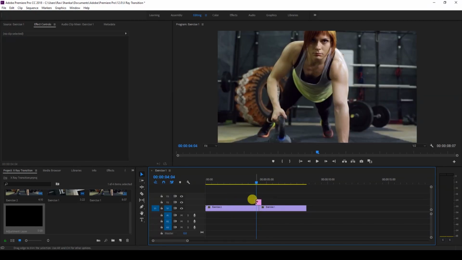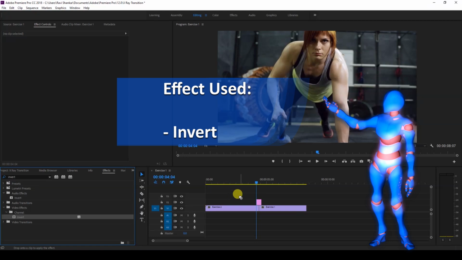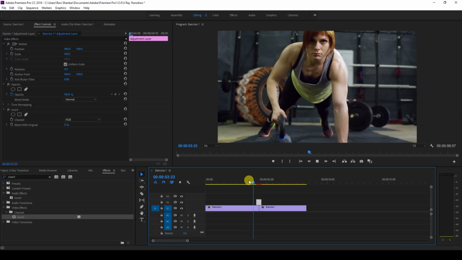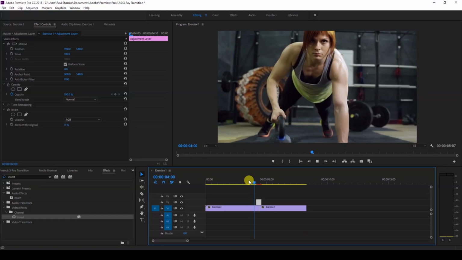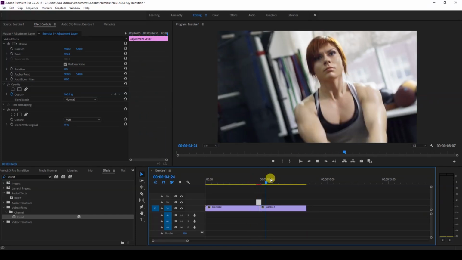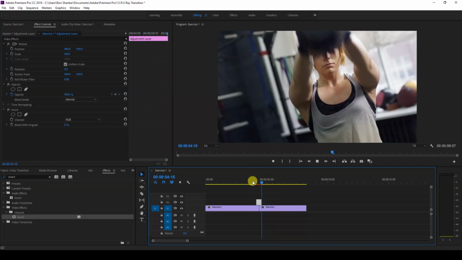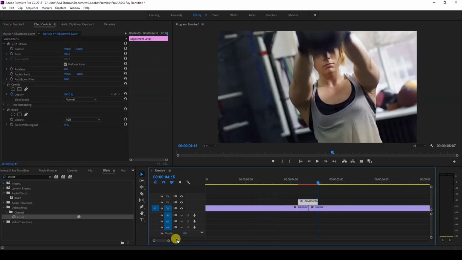And the next thing that we're going to be doing is go to the effects panel and simply type in invert. So I'll drag this invert effect and drag this onto my adjustment layer just like this. So now if I start playing the video, there's this X-ray transition or an inward transition applied between these two videos, and it gives a cool synchronization between these two videos and gives us a cool transition.